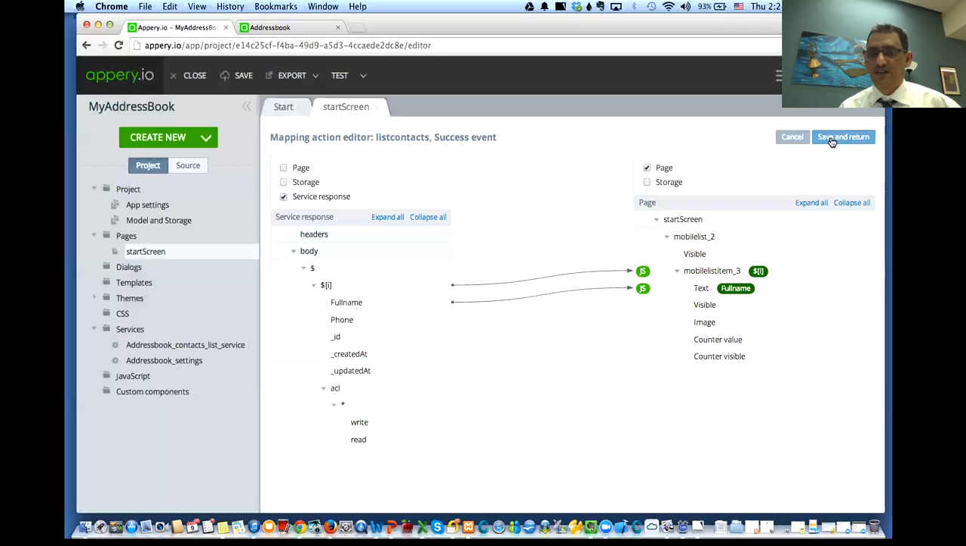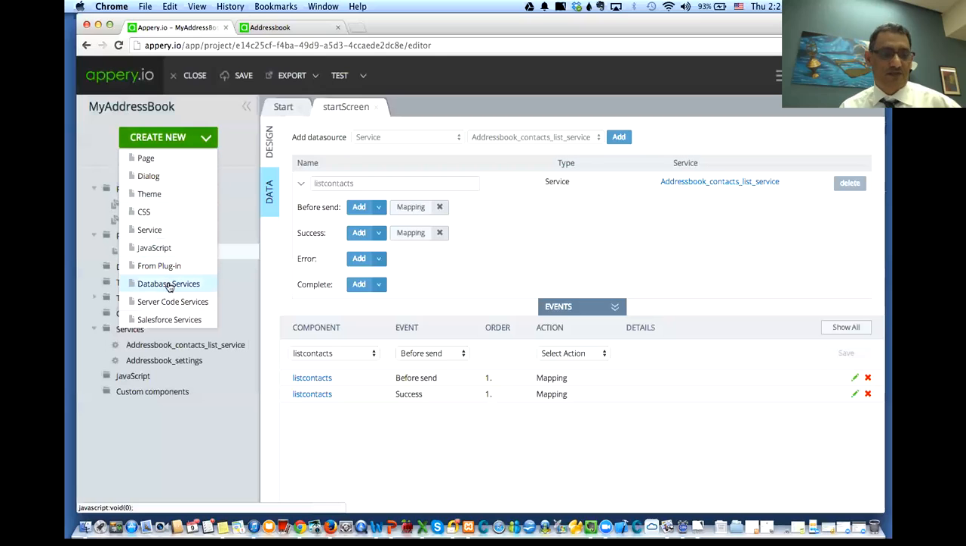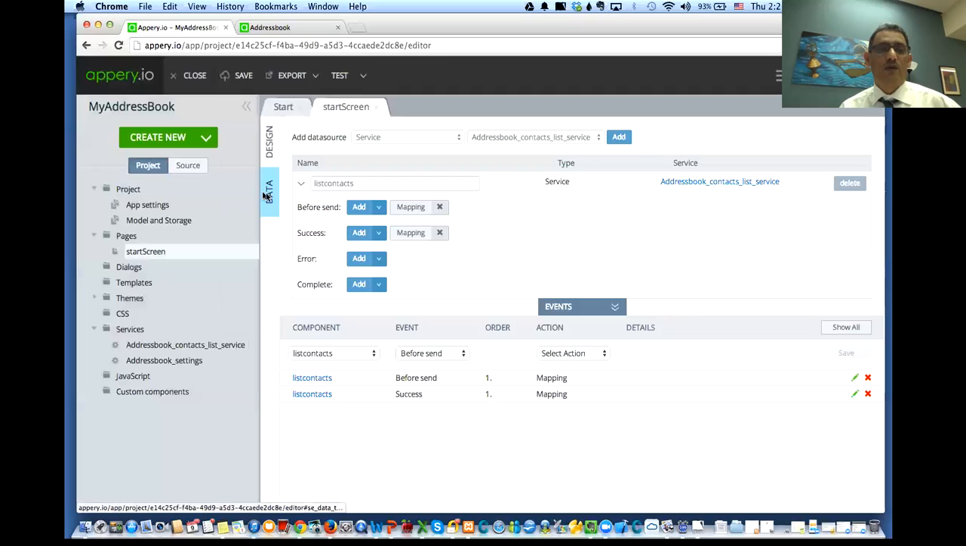Now let's save it. So two things we did. One, we created a database service from here. Then the next one, we went to the page, we went to the data, and in the data we created a service using this database service which we have.